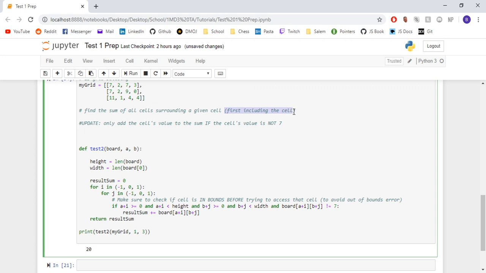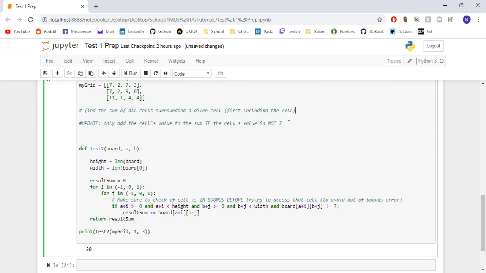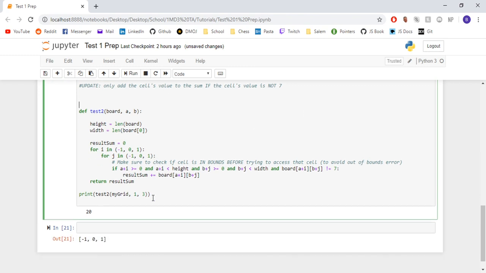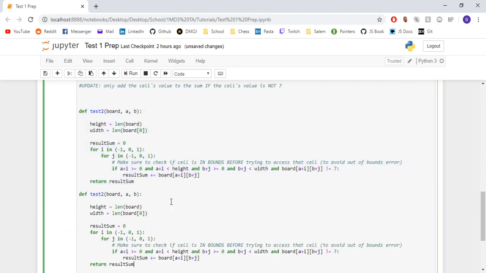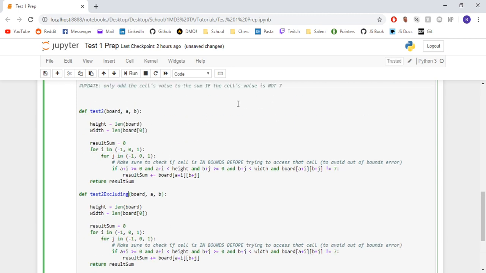Small modification. First, we said here, including the cell. Let's try now excluding the cell. So we'll do the same thing. We're basically going to copy it. We're going to say test2 excluding. I guess we should make it all caps. EXCLUDING. Cool. So this is the same thing.